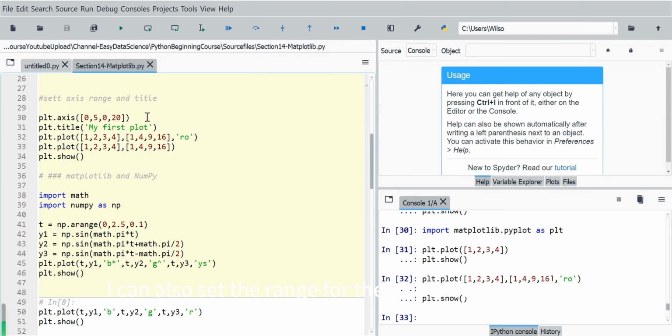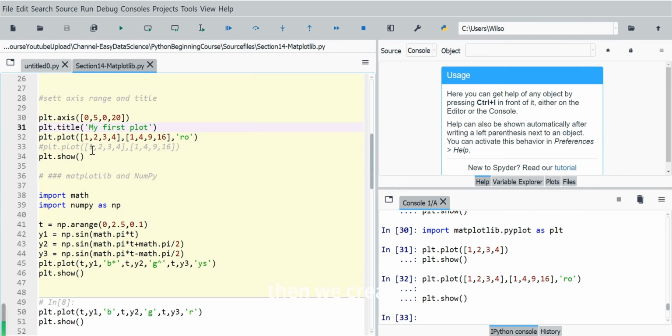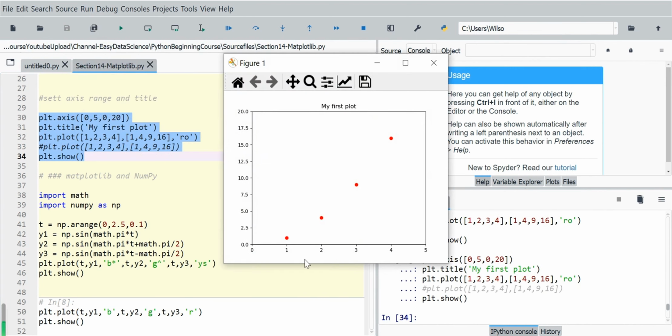I can also set the range for the axis. For example, we set the range for the x-axis to 0 to 5, and for the y-axis 0 to 20. I can also set the title for the plot. Then we create a plot with the same red color and symbol. You can see the range for the axis has been set according to the values we defined.